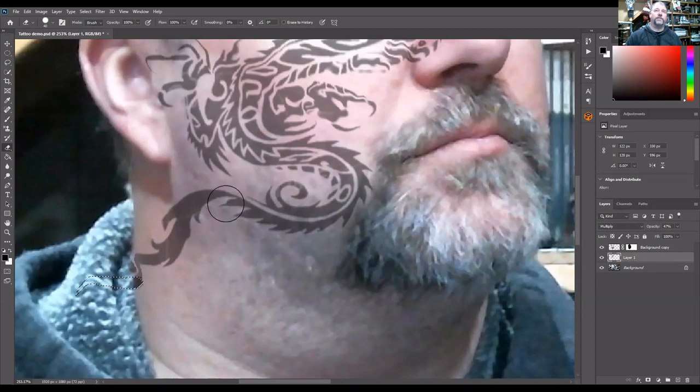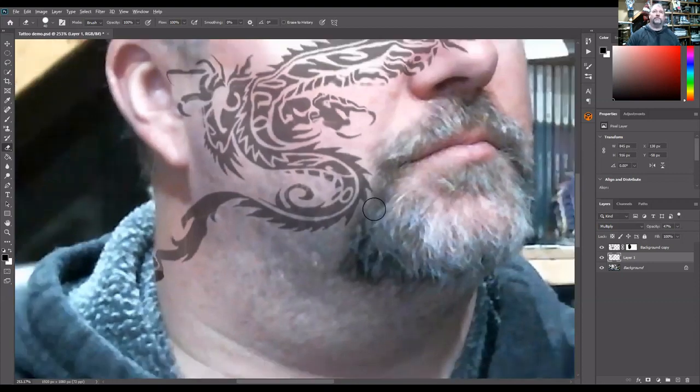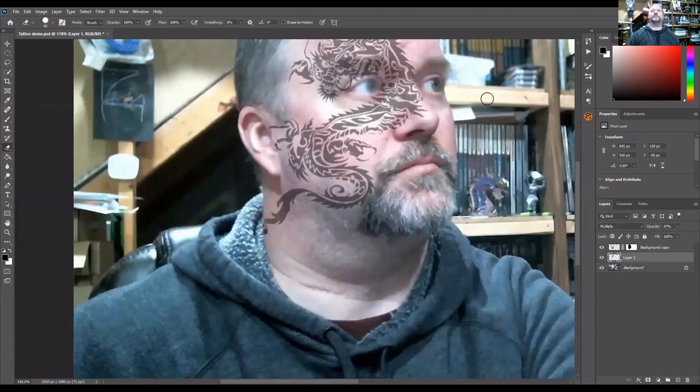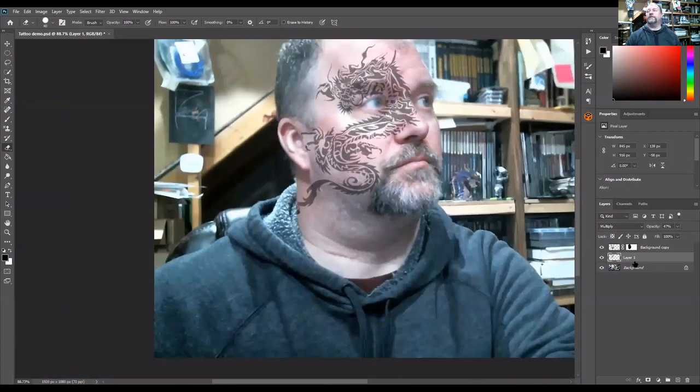I'm just going to slightly erase off this part of the tattoo. Now, nothing up here happens because I'm in my selection. Control D to deselect. And I'm just going to lightly clean up that edge. So now let's zoom back out. Alt mouse wheel out. Take a look at this, and then increase my opacity back up.